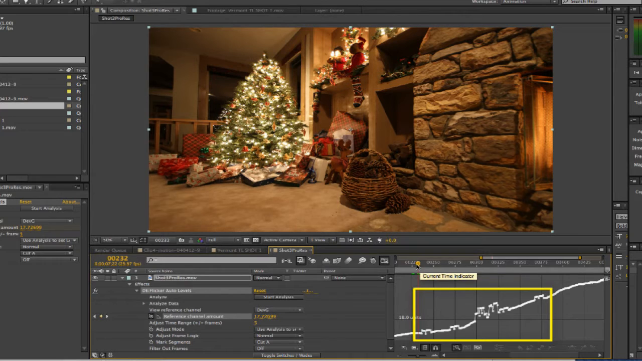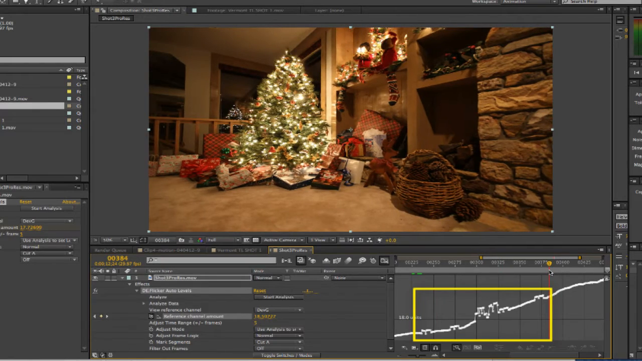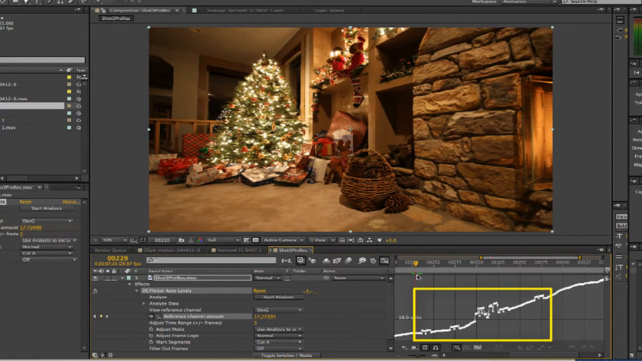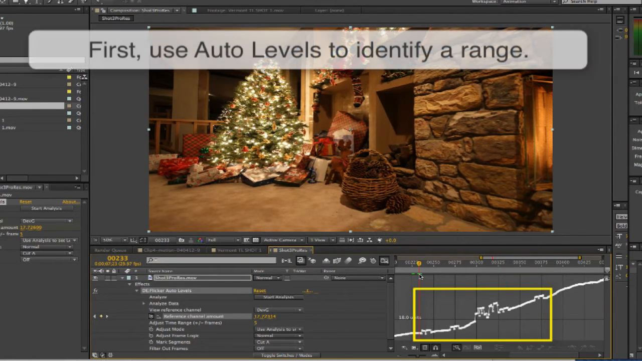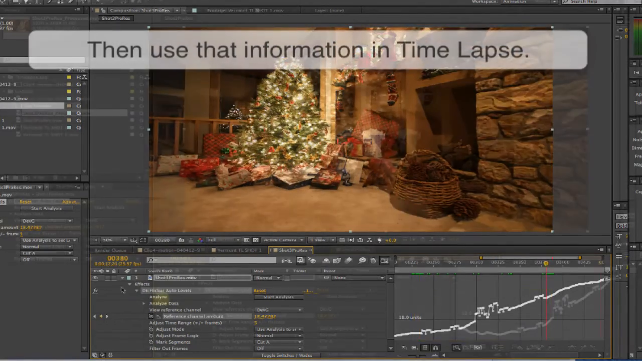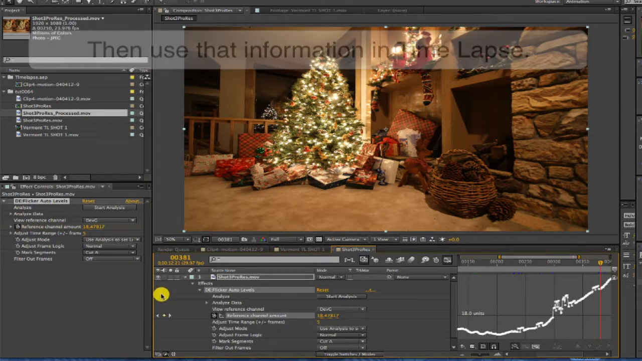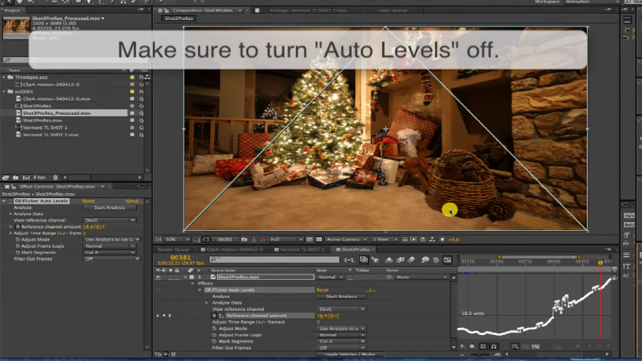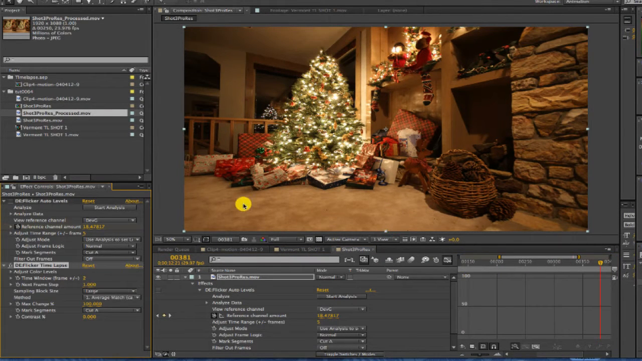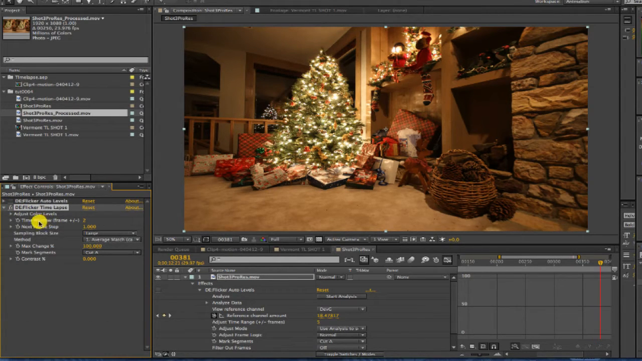This is a way we can identify a specific range on a shot that needs DEFlicker Timelapse, so we don't have to process the whole clip if it doesn't need it, since it is time intensive. We could first use Auto Levels to identify a range and then use that information in the Time-Lapse plugin. Then turn Auto Levels off so it doesn't affect the color. There are a couple ways we can use the information to isolate and just affect the specific range.